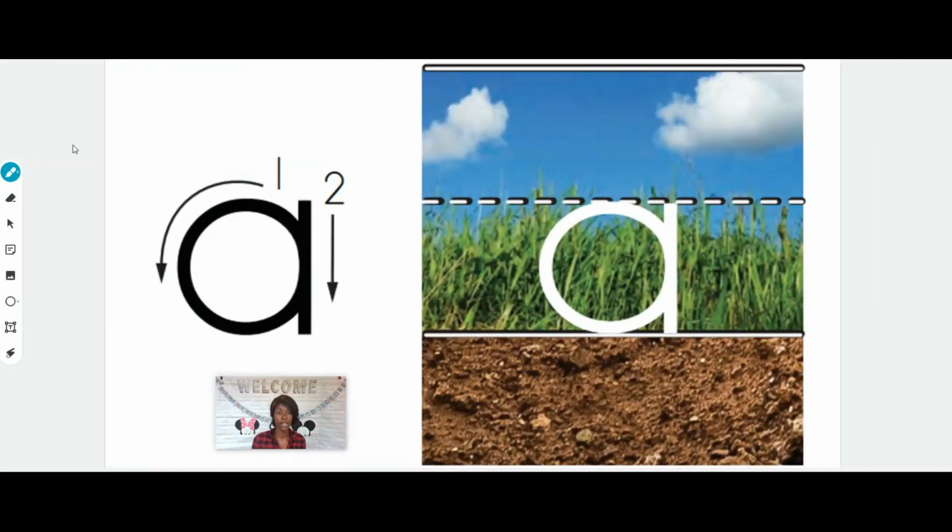Now we're going to move to our lowercase a. And if you notice, we're going to kind of start here close to the fence. So you're going to come around in a circle, and then you're going to make a line down on the side here. I have another rhyme for you for this lowercase a. So we're going to start at the fence, circle around, make a short line down to the ground. Now you try. Start at the fence, circle around, make a short line down to the ground.